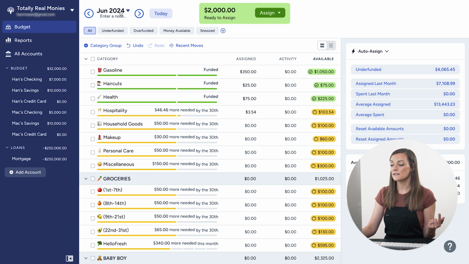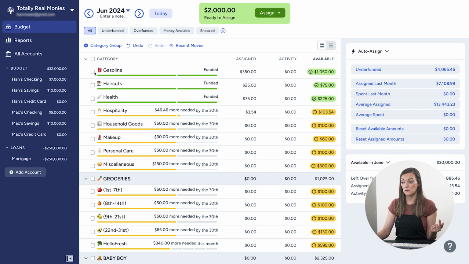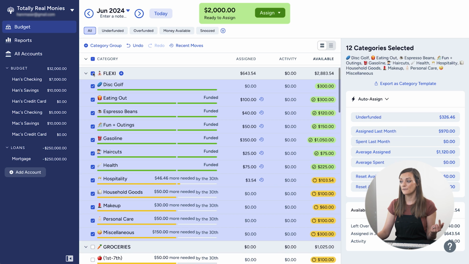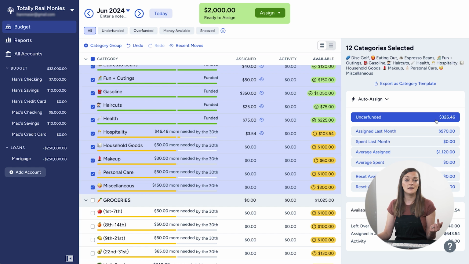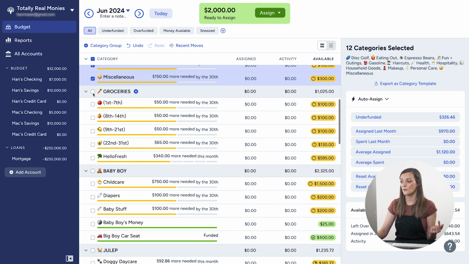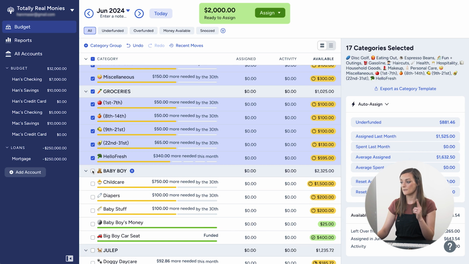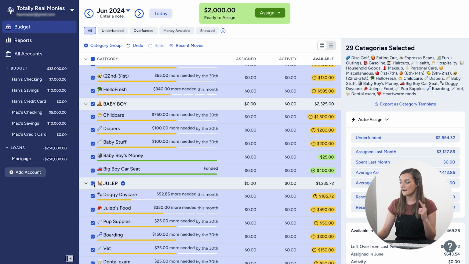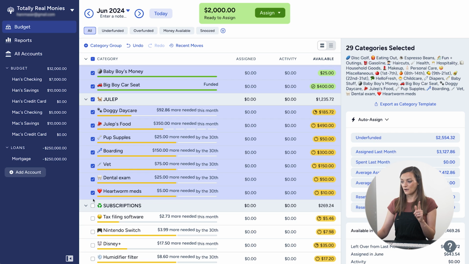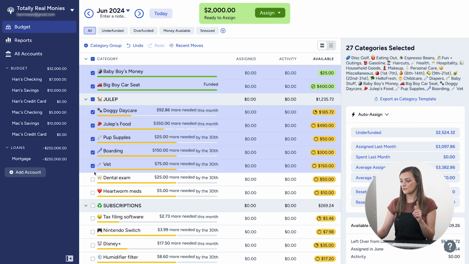My spending plan is still in June, so I'm gonna keep on going. I'm gonna select my flexi category. It's only gonna take $326 to fund this the rest of the way. So now I'm gonna add my groceries. I'm gonna add baby boy. I'm gonna keep adding things until the number on underfunded is bigger than the number in ready to assign. We can't do everything for Julep we wanna do, so I'm gonna backtrack until I'm under $2,000.